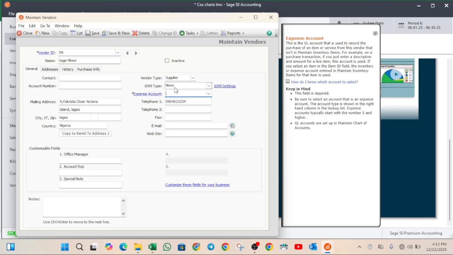Internet and communication expenses. Do you understand? I will link it to what? Internet and communication expenses. So I can also change it. I can change the expense accounts anytime. When I'm creating a bill for that vendor, I can decide to change it. Sage 50 requires you to select an expense account for a vendor. Whenever you are creating that vendor, you have to select an expense account. You have to link it.